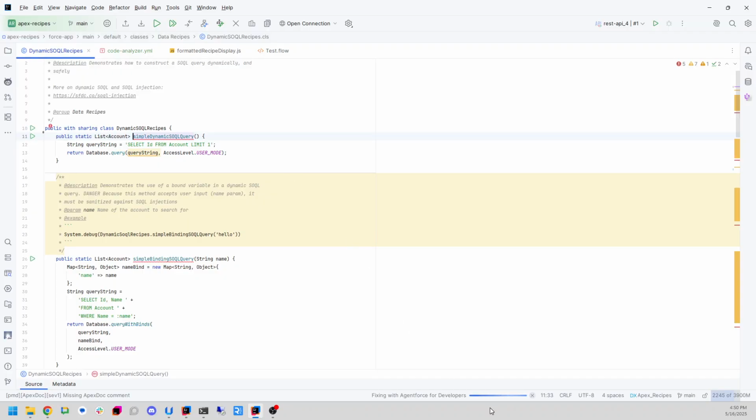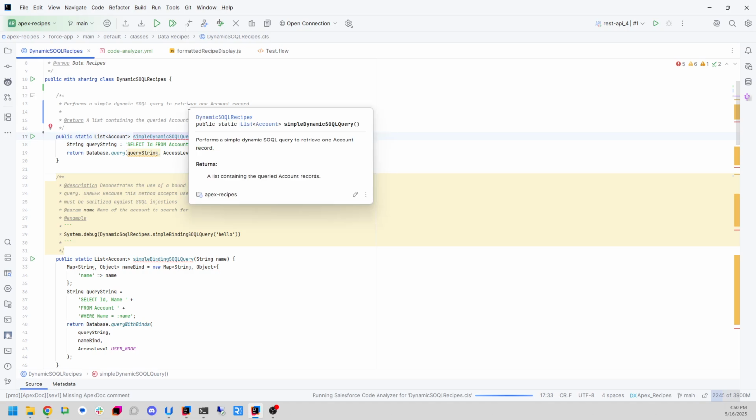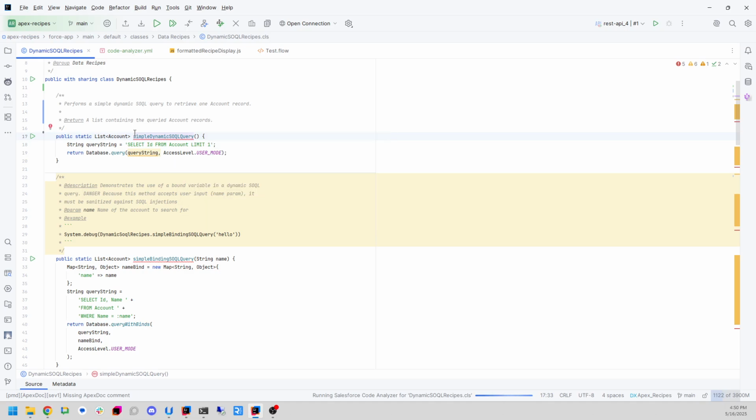Fixing with Agentforce for Developers, pretty close. I can't look at a glance and see if that's the exact same result. And because it did that, now it's re-executing this. Let's see where we are. Okay, so we still have an issue. ApexDoc is still being reported as severity 1, but we're missing the @description tag, and the generative AI didn't add it. Let's see if we do this again.